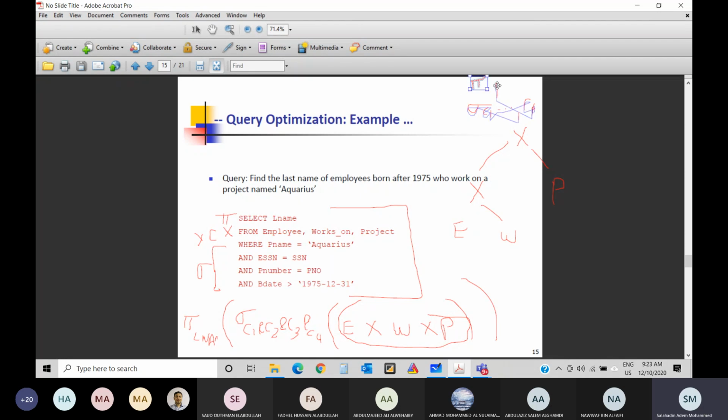Project, what last name, sorry. Did you get the point, guys, or not? Did you get the point?